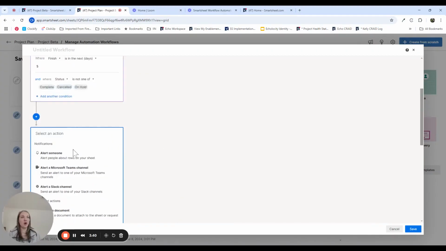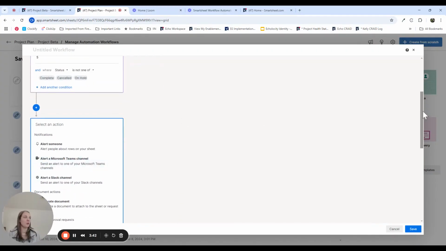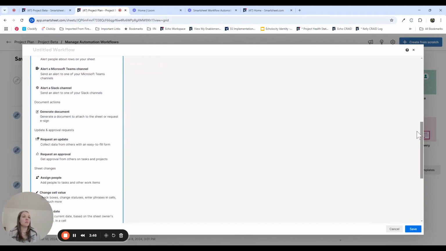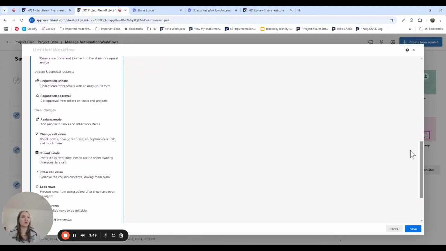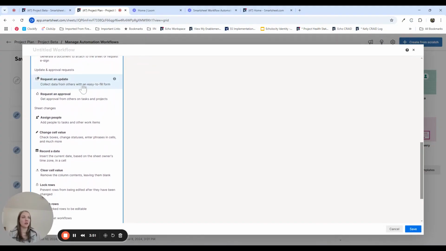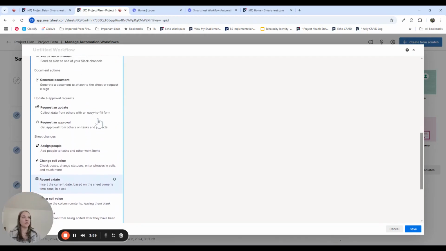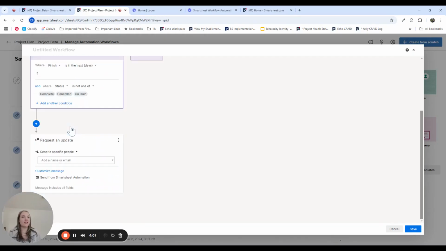There's a long list of actions that Smartsheet makes available. It groups them by notifications, document actions, update and approval requests, so that's requesting an update, that's what we're going to use, and then sheet changes. So assigning people, changing data, recording dates, locking rows, and then sheet-to-sheet workflows. For this one, I'm going to request an update.